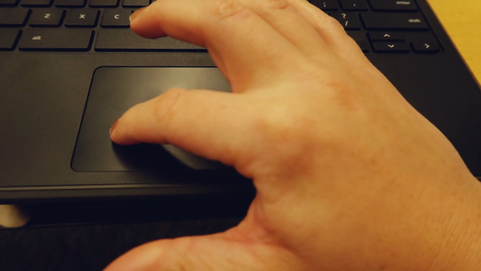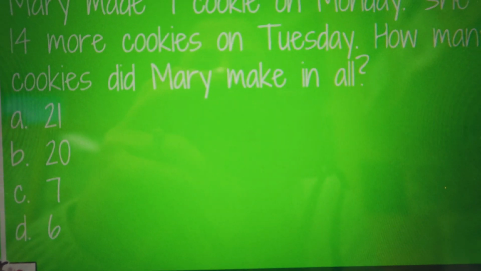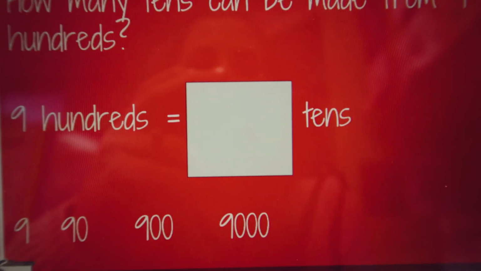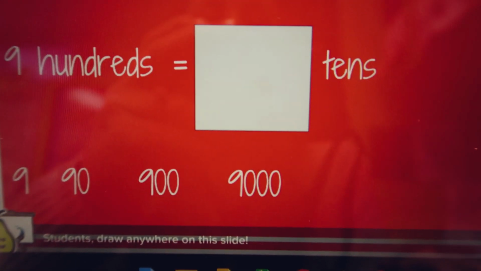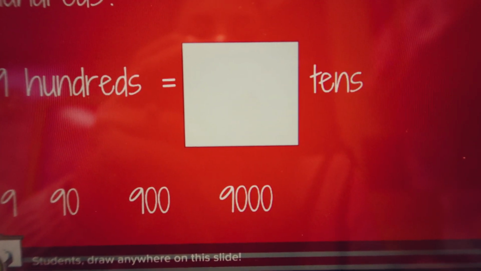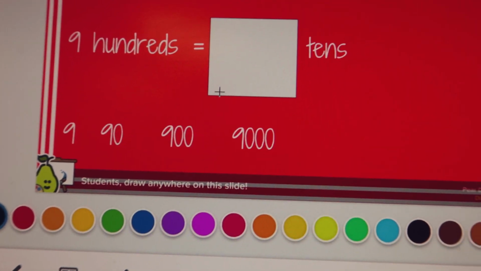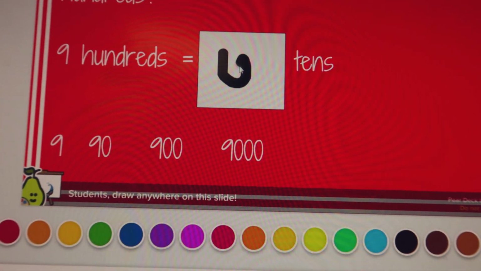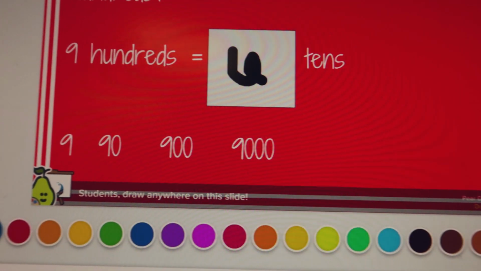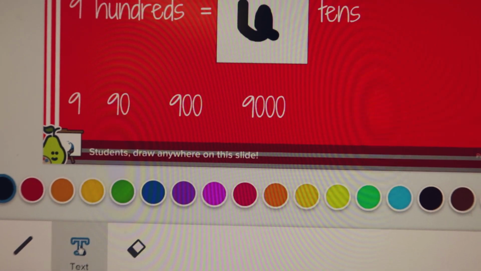And then on my end, this is what my side looks like, and I can go through and just control the slides, and the other screen is changing as well. So this one, for example, says students draw anywhere on this slide. I'm just gonna keep switching back and forth. It pops up all this stuff for them to do, and then they can actually draw, or they can type.